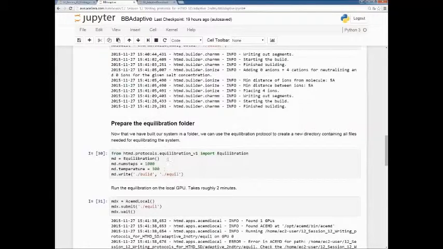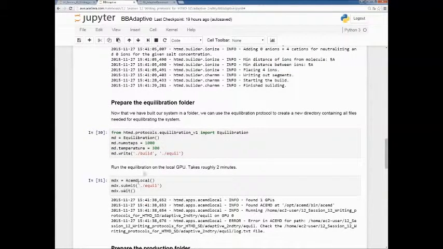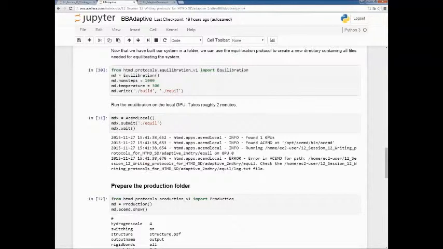Then we run a small equilibration. This time we corrected the number of steps here, so it's just 1,000 steps. It's a very short equilibration, but it's just to show you that it works. So this should take around... It actually finished already. Okay, so it takes around 2-3 minutes to execute this equilibration.